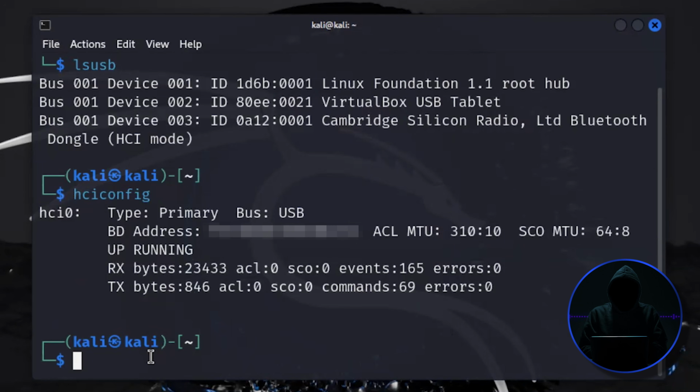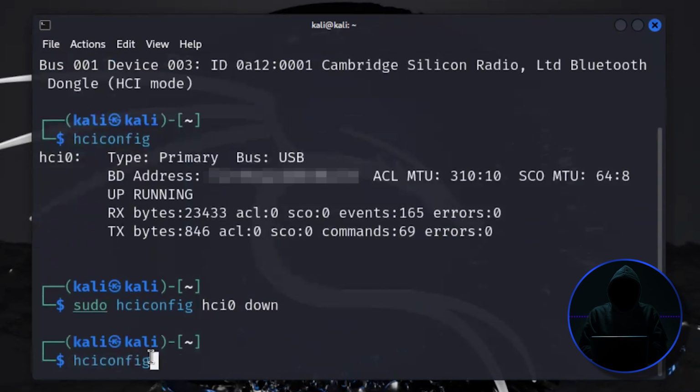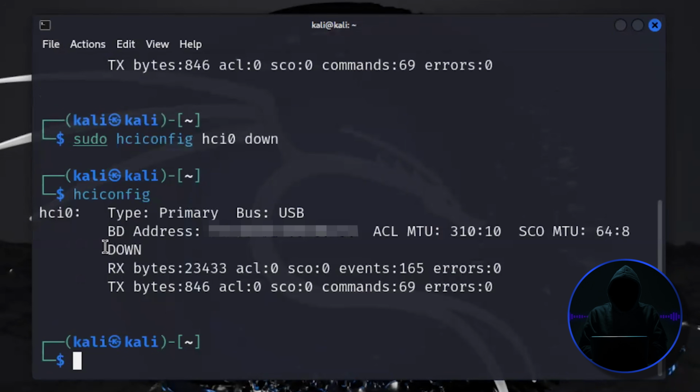Oftentimes when you first put in the device, it's going to be down. And what you need to do is to take it up. So what I'm going to do is take this one down and then bring it back up to show you what you need to do. So it's going to be sudo hciconfig, all right? And then the device name hci0. And yours may be hci1. Usually it's going to be hci0. And we're going to say down, taking it down. This is going to disconnect it. And then we can just go hciconfig. And you'll see that this is normally what it's going to look like when you first install your adapter. Then we're going to take it up. And that means it's going to be running.